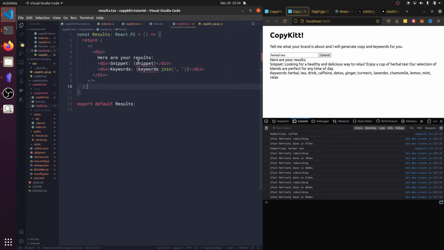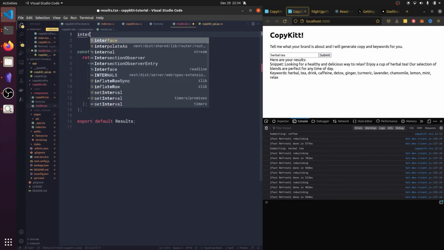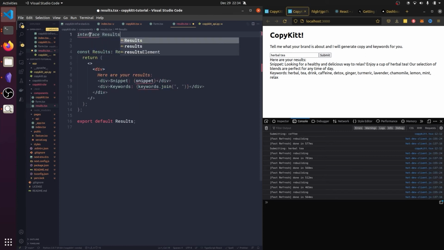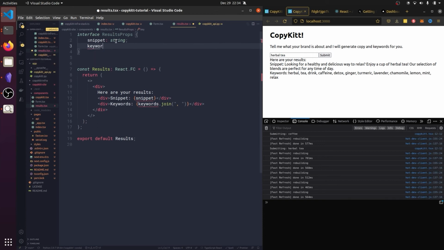And so, similar to the form, I also need some props for this. So just create an interface really quick. And this one needs snippets and keywords. A little bit more straightforward. Keywords is going to be a string list. There we go. And again, we just wire this up.